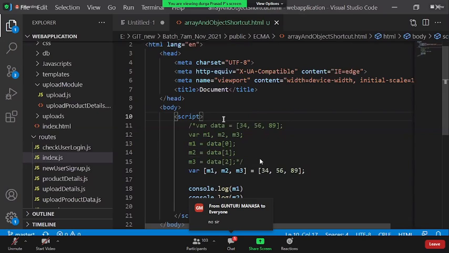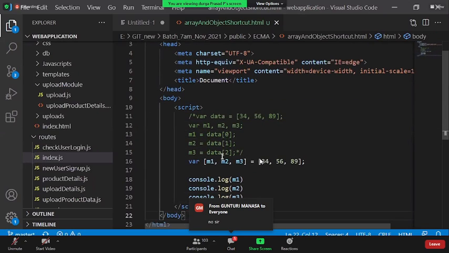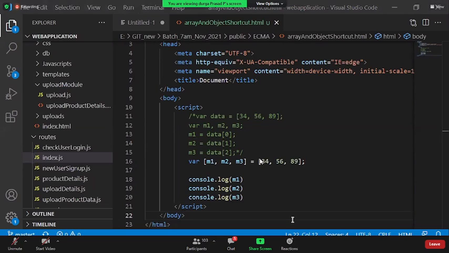Okay, so this is the shortcut way of initializing the values from the array. Whenever you have variables and you want to assign the values of the array, you can directly say so and so array of values. Is anyone looking for the question?